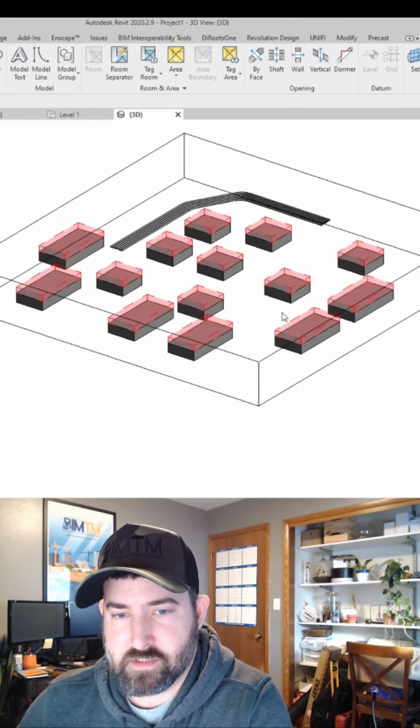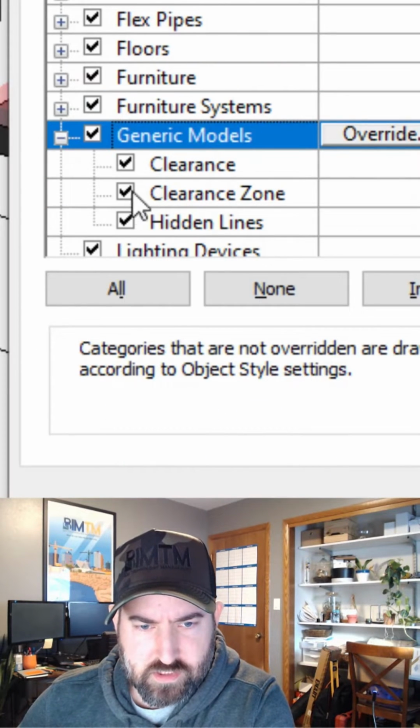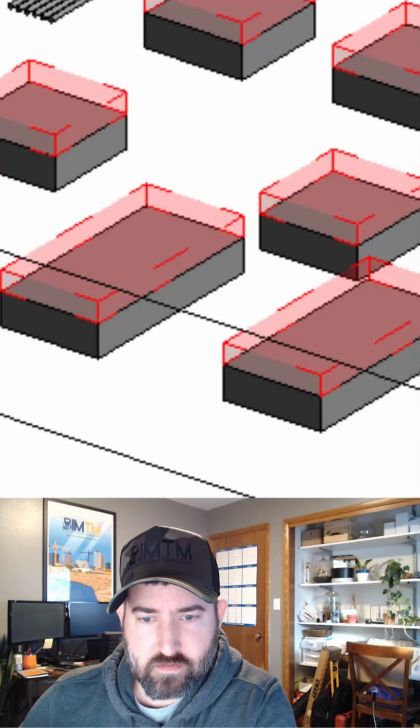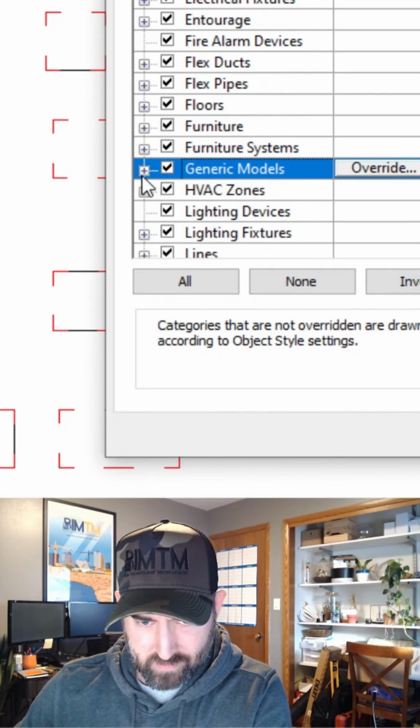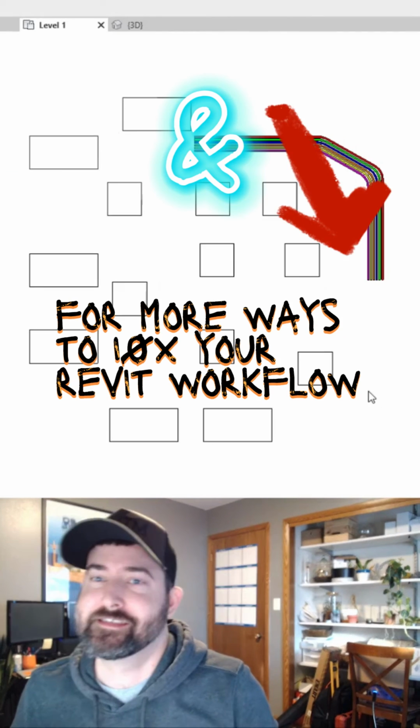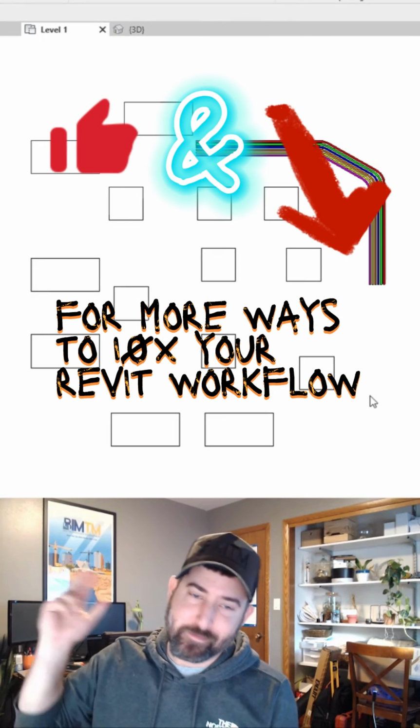In my project, now I'm just going to hit VV. Generic models. Plus it out. My clearance zone. And my clearance. Boom. Gone. And that works on my floor plan as well. Generic models. Clearance. Gone. Now that's exactly how your BIM manager creates some badass content.